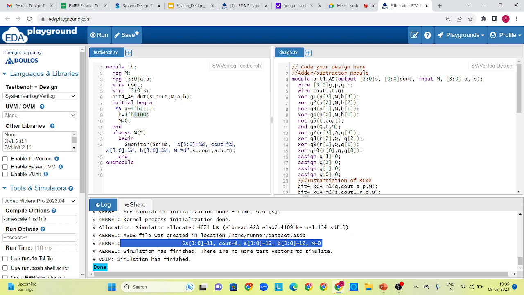The C out will be in the 16th bit place, right? This will be having 8421 bits.